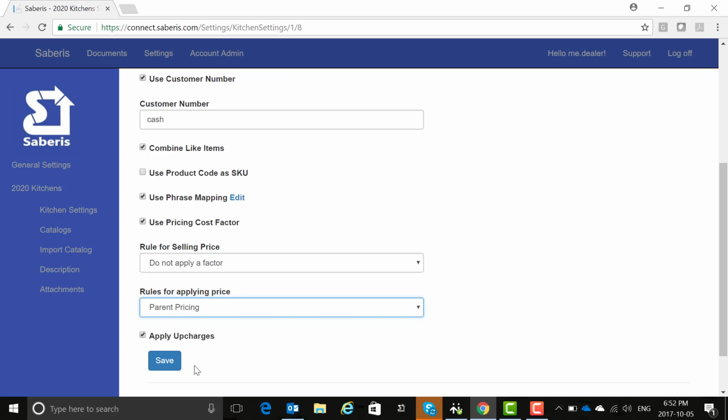Apply upcharges. This option is one of the key features of Sabres Connect. All global options such as drawer fronts, glazing, drawer boxes, soft close doors, construction, and other upcharges are applied to the item they belong to. This means the price in the ERP system will reflect the true cost and selling price of the item. If you want the ERP system to show the pricing as it appears in 2020, then uncheck this box. Please make sure you click on Save.